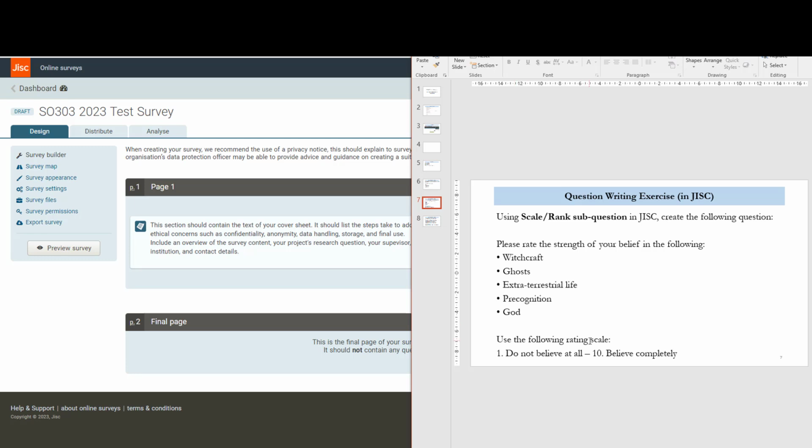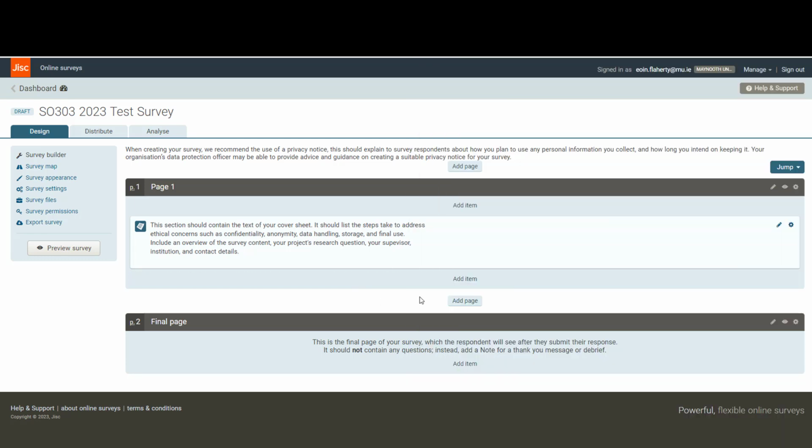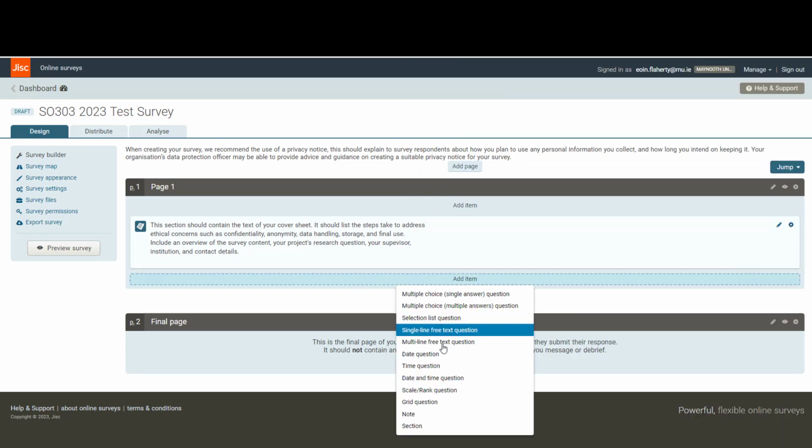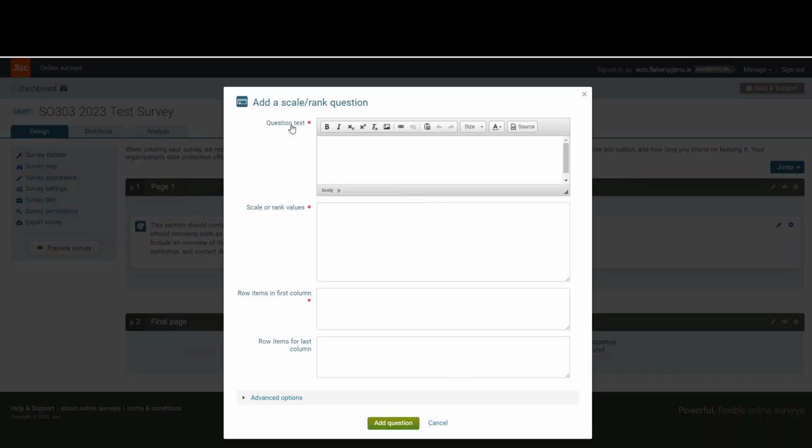And we're going to use the following rating scale. It's going to be a 1 to 10 rating scale, with 1 being do not believe at all and 10 being believe completely. So we're going to use the scale rank sub-question in JISC to do this. And this makes it a little bit easier. So rather than setting up 5 individual questions and each time designating the rating scale, we're going to set up one scale rank sub-question. How we do this is we go to add item and we scroll down to scale rank question.